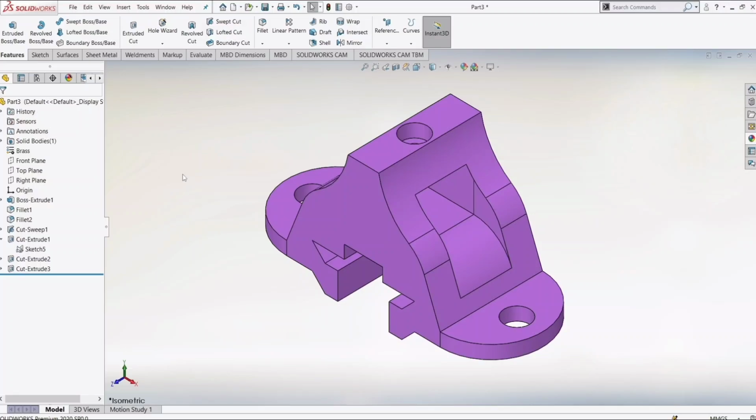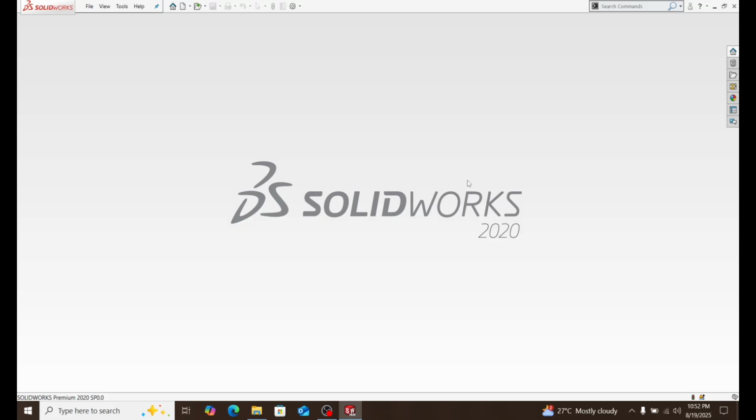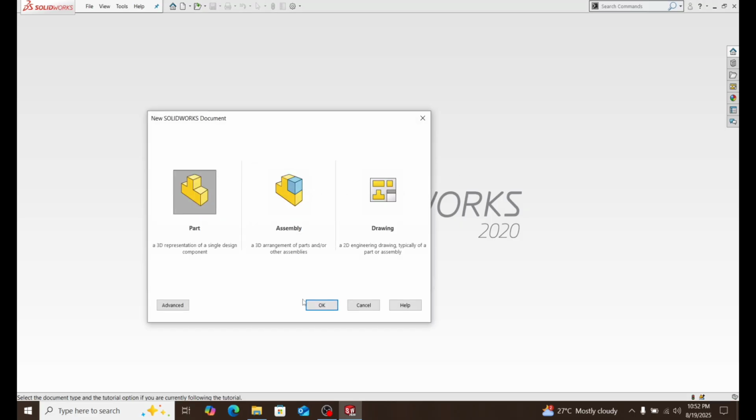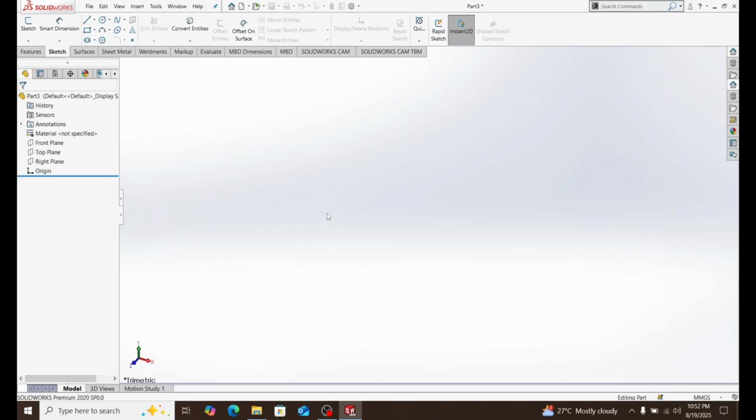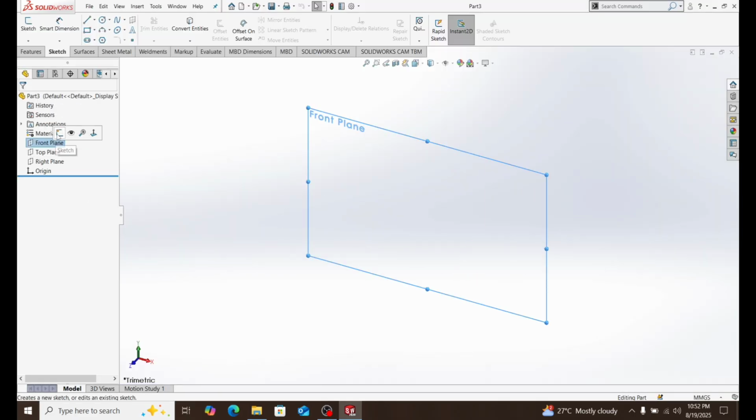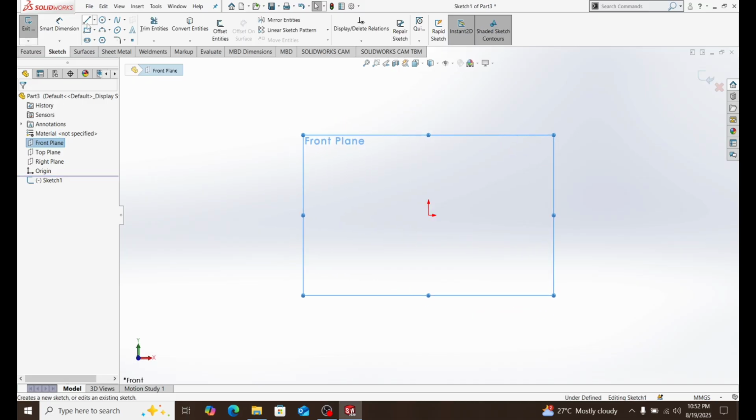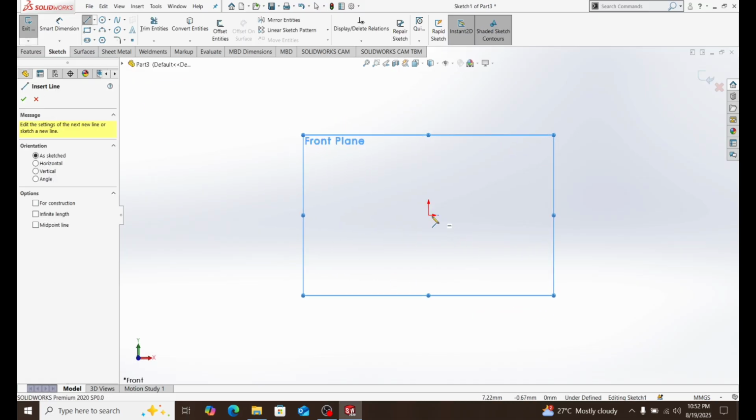Hello there designers. Today we are going to design this part. So let's get started. Go to SolidWorks, Ctrl plus N, select part, OK. Go to front plane, sketch, and I will take line here.